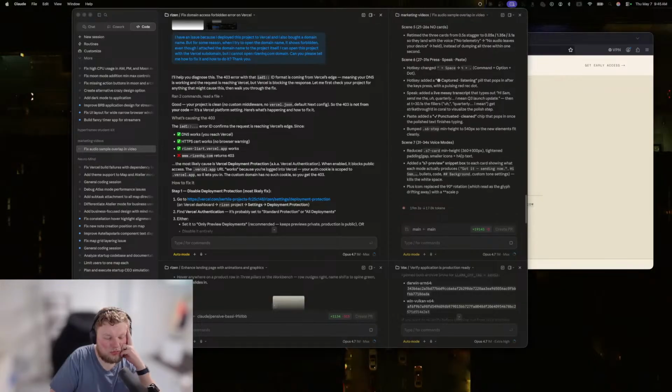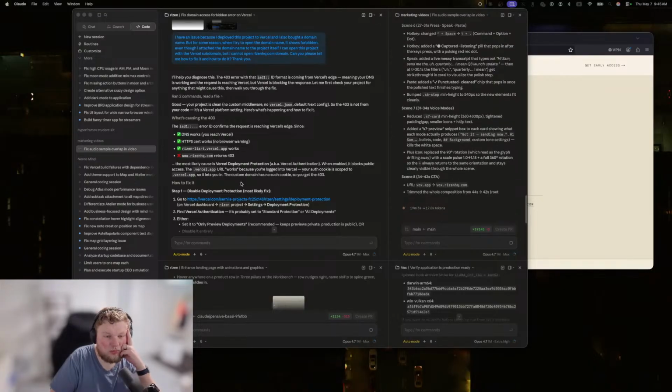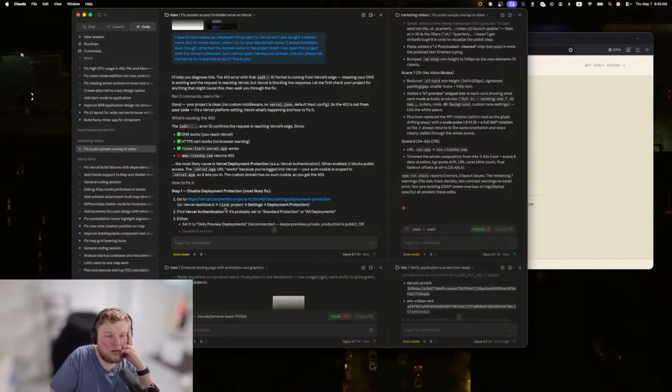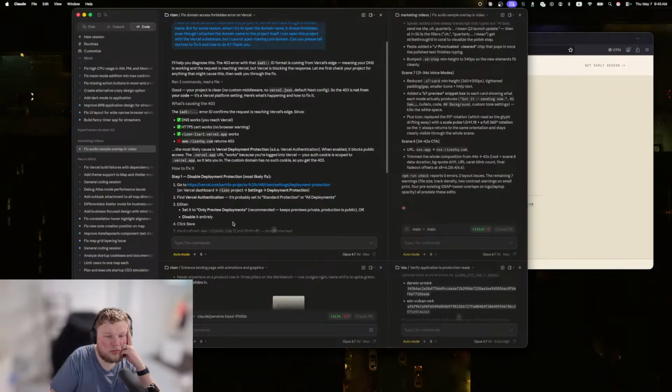Music stopped. Okay, music is going on again. Go to find Vercel authentication. It's probably set to standard or all of the above.